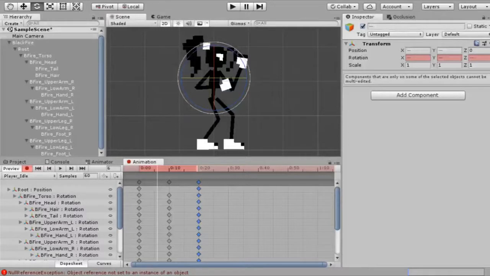Now the next thing we're going to do is the running animation. All you have to do is go to the animations, to the animation name. It's going to show a drop-down menu and then create a new clip. And you're going to call this one Player Run.